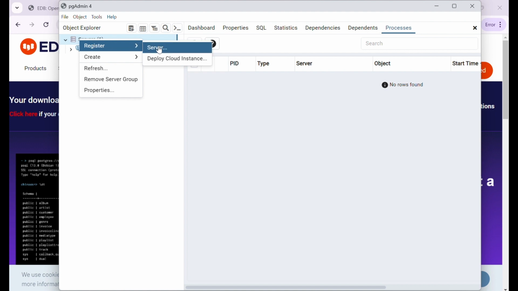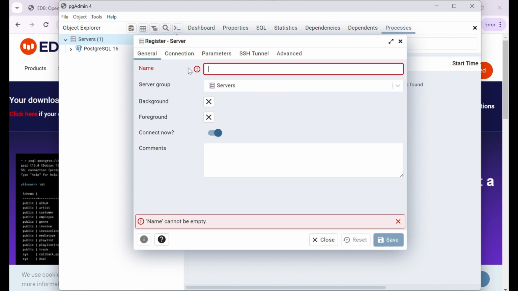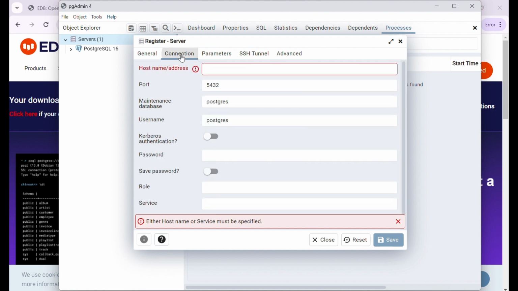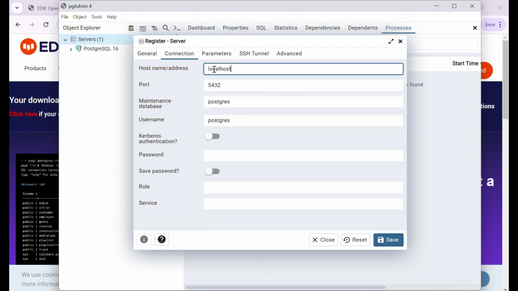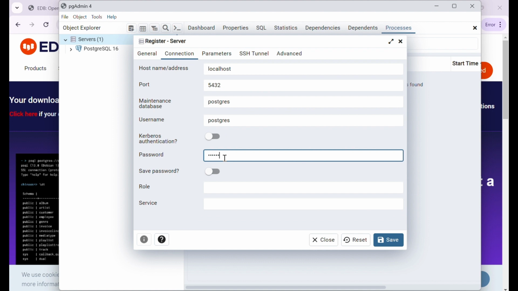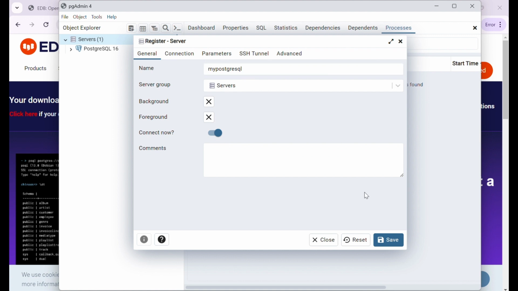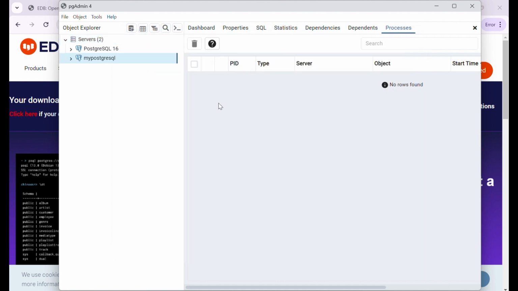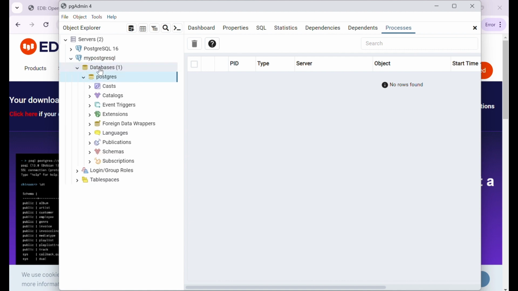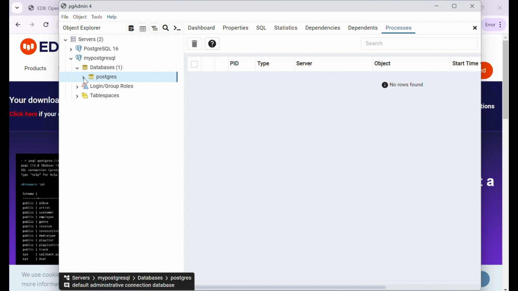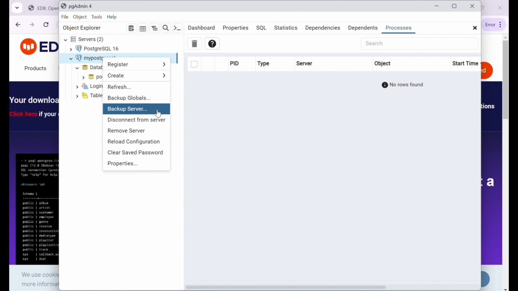If you want to see the database connection, I can just register another server here, give it the name my PostgreSQL, go to connection, enter localhost, enter your password and click on save. This is the new name that you have saved. Double click the new name and it's connected to our database. This is the default Postgres database that is connected. You can right click and disconnect as well.